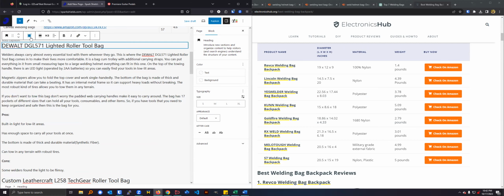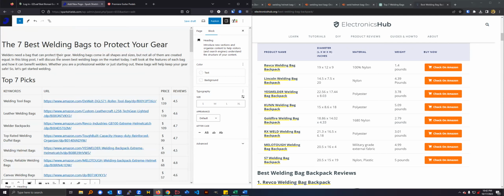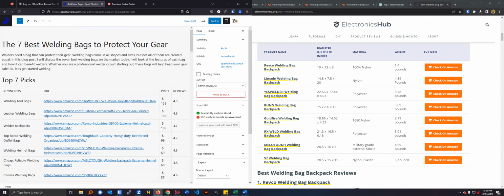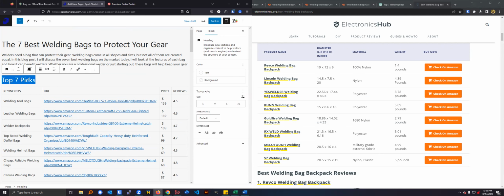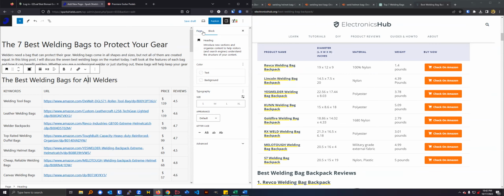This is a headline, okay? Headlines are important because Google looks at the headlines. This headline doesn't have the keyword. So we have the keyword here, and we need the keyword again: the best welding bags for all welders. Remember, the keyword goes in the headline, in the title, and then in the first headline.